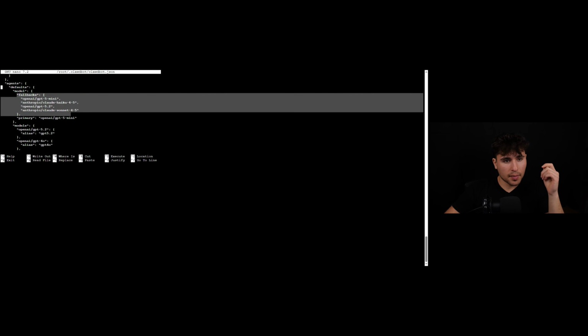Now inside of this JSON file, you see all of the different models that I have. So I have my default model, and then I have all my fallbacks, which are OpenAI GPT-5 mini, then Anthropic Haiku, then GPT 5.2, then Sonnet 4.5. And the primary right now is my GPT-5 mini because it's the least expensive model out of this bunch. And so I want to start with least expensive and then gradually go up as I need to.